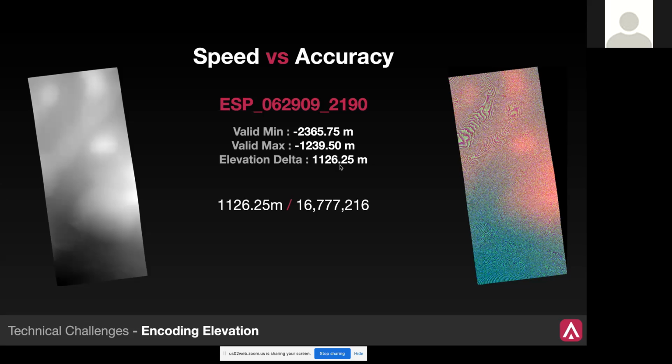We can take that roughly 1 kilometer and divide it by the 16.5 million possible values, and we get this resolution. Every step I go up in pixel is equivalent to 0.06 millimeters of real world elevation. So the resolution I'm getting in this final image is sub-millimeter. It's incredibly accurate, which is pretty awesome.